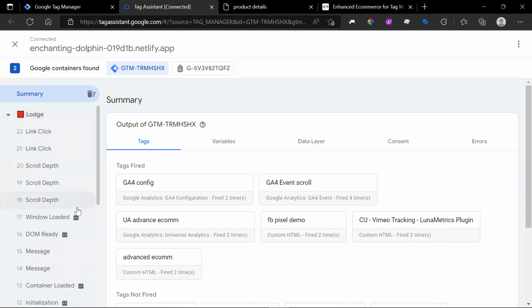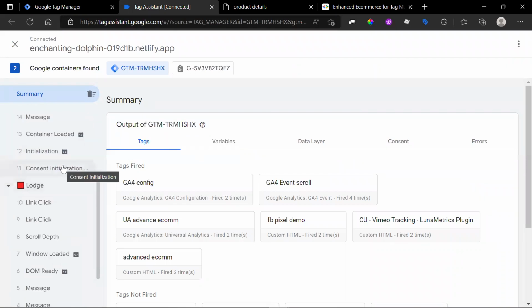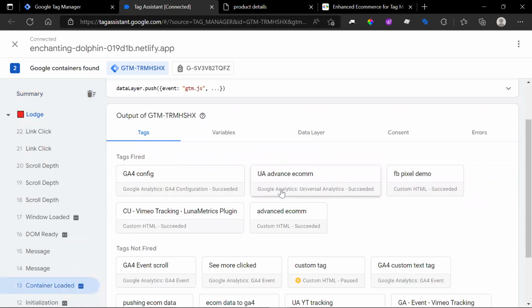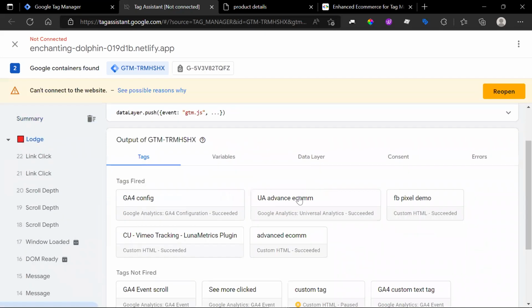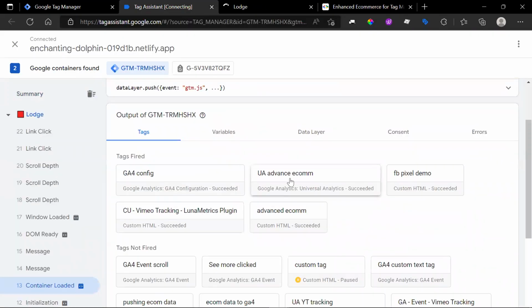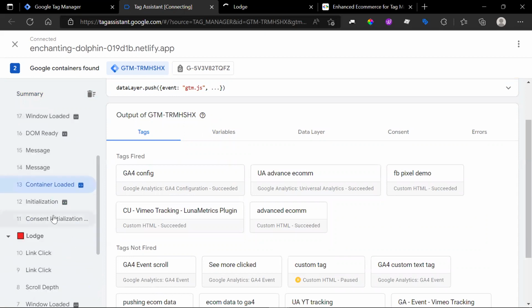So if I head back to the tag assistant, and if I show you container loaded, then you'll see this UA advanced ecom data tag is fired. And before that, advanced ecom was fired. Advanced ecom got fired, it collected data, and then our UA tag was fired and the data was sent successfully to Universal Analytics. I cannot show you the data in Universal Analytics because it won't be updated right now. It takes some time to get there.